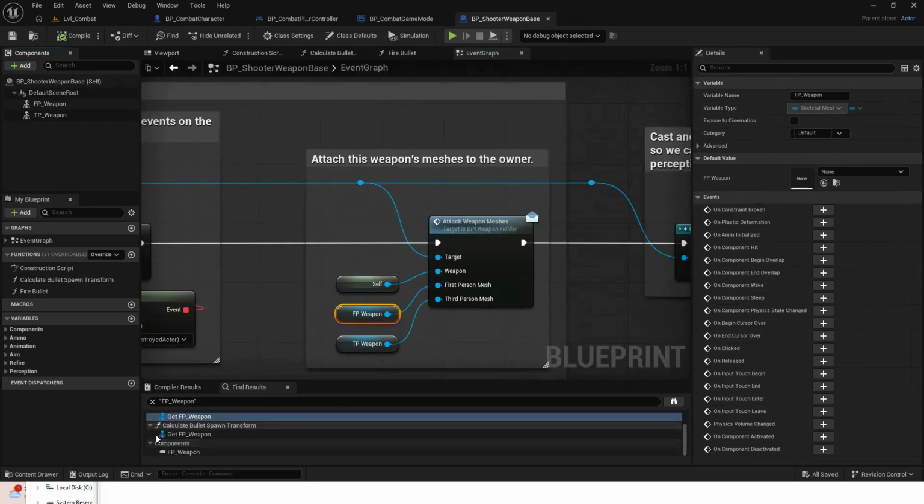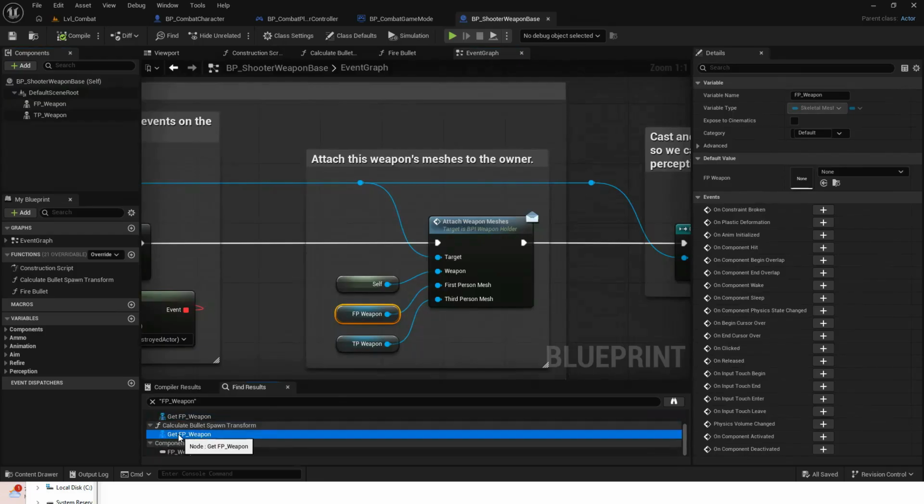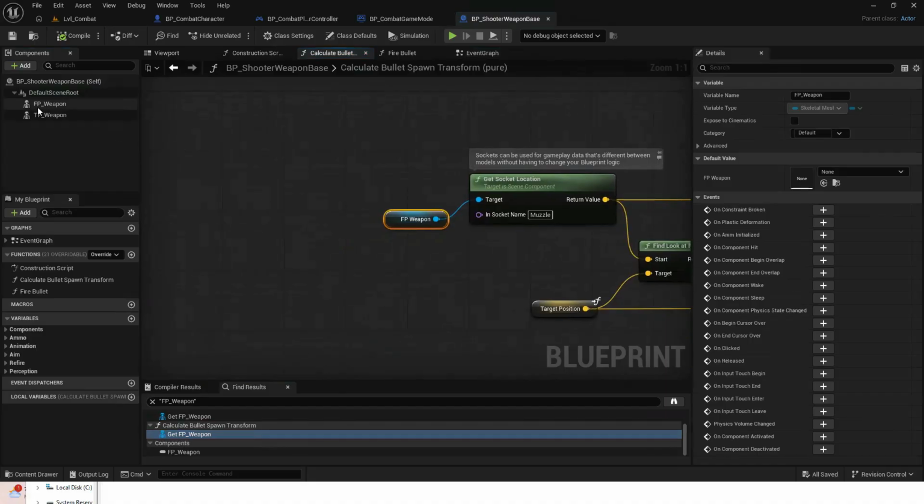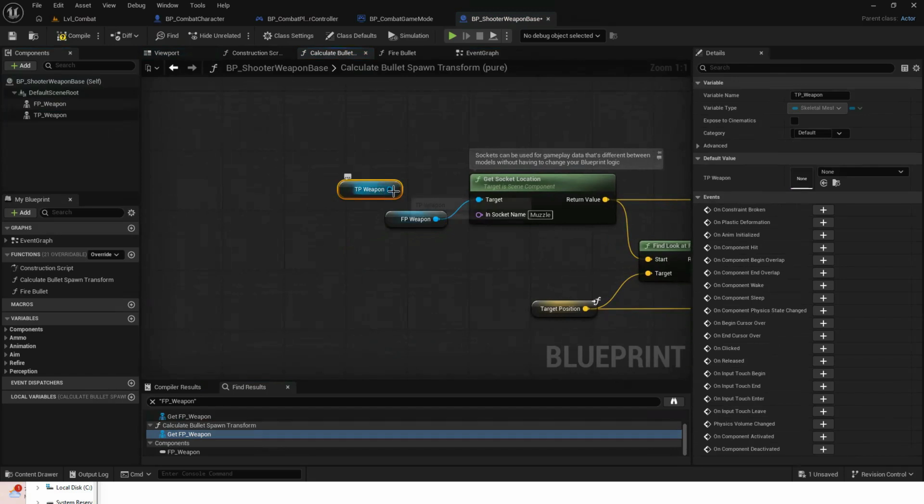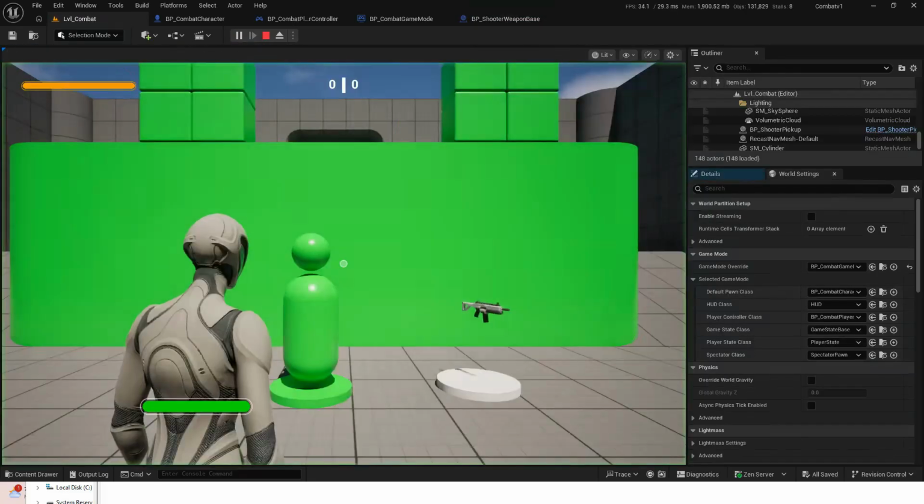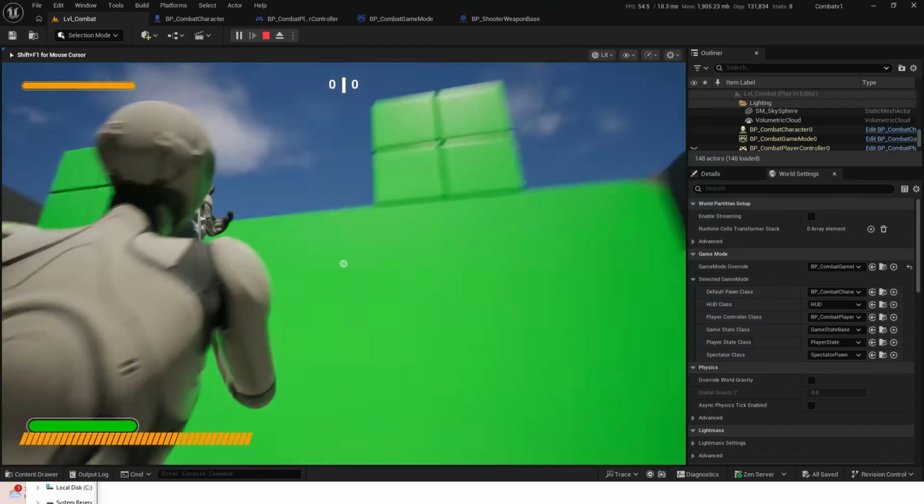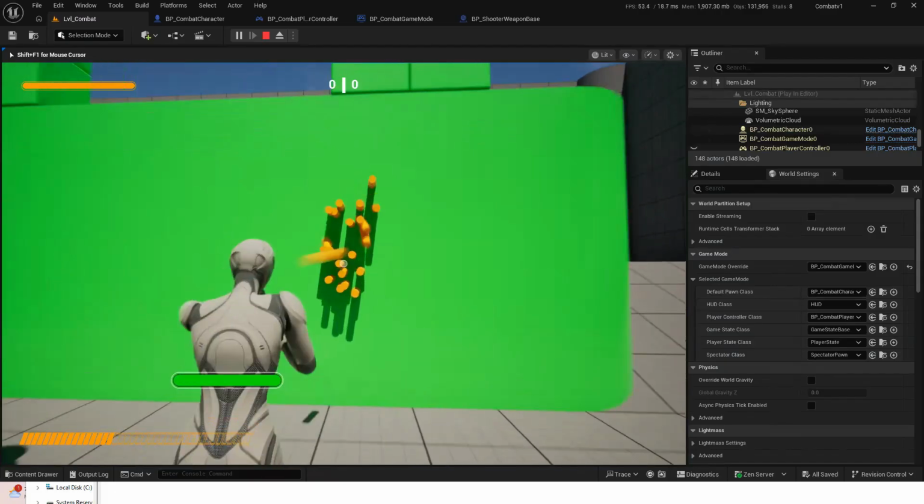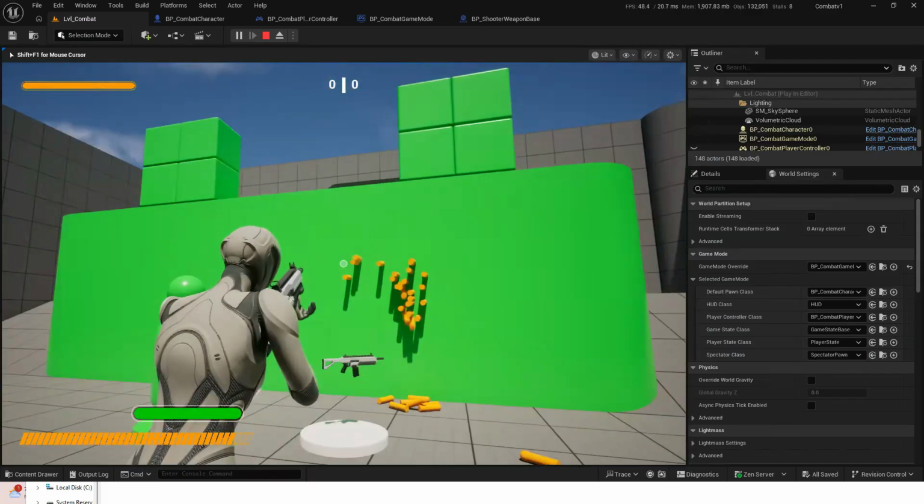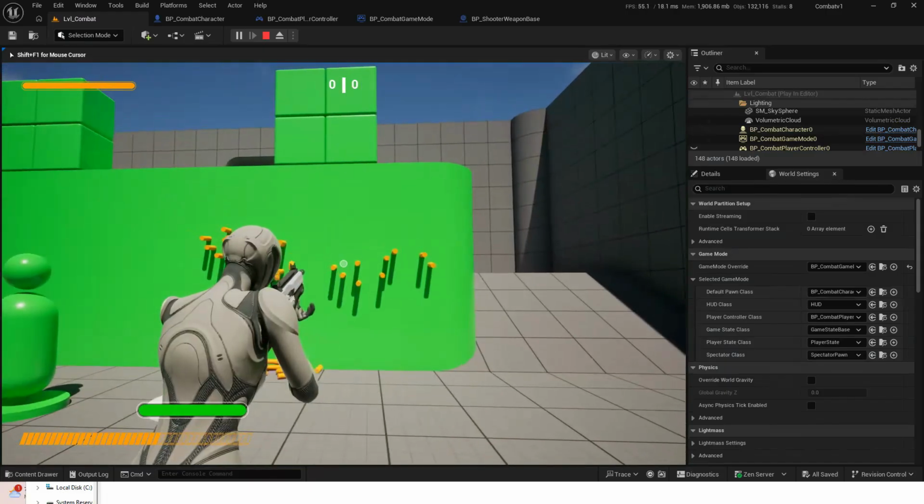You know what? I want to go down here, calculate bullet spawn transform, double click this, and I want to replace this with the third person mesh. So take the third person mesh here and connect this. So I'm no longer using the first person mesh. Compile and save. Now if you go to the game and press play, you pick up your rifle here. And now we are shooting from the weapon. I mean, this could be improved, but we are shooting from the weapon.